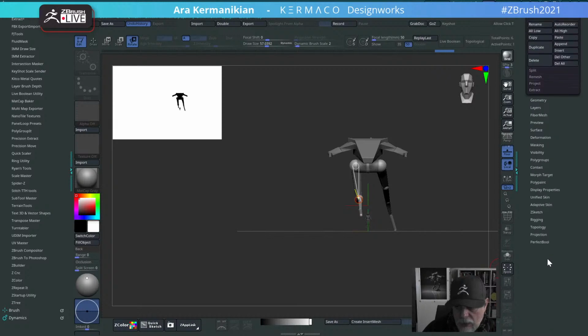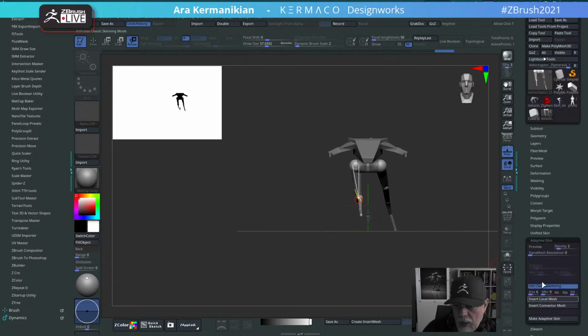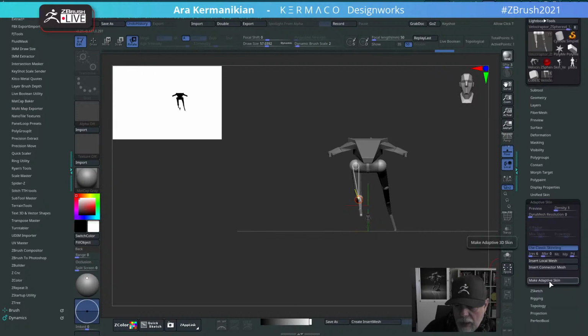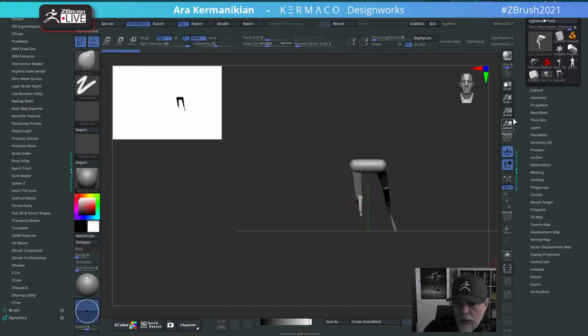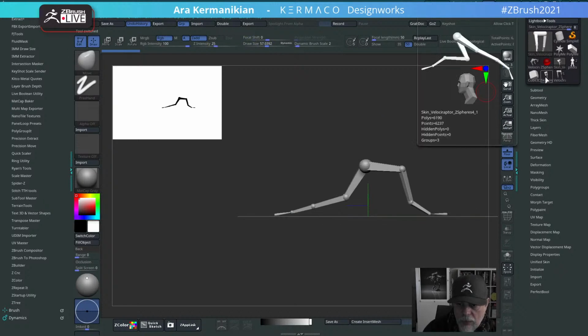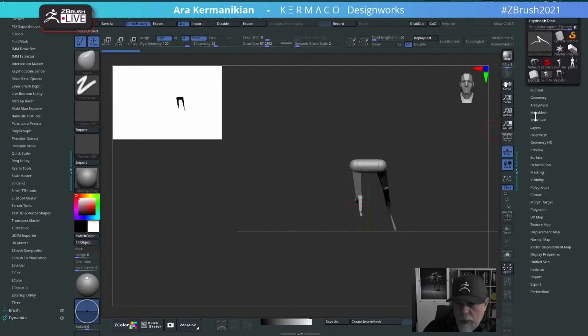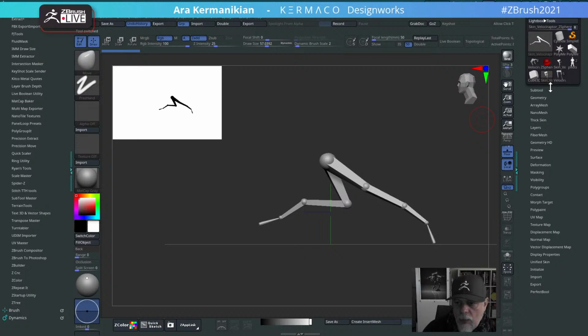And let's go down to adaptive skin here, bring the density to 1 and make adaptive skin. So now I've got another one, right? Here's another one that I created. So I've got this one, and then I've got this one. So I've got 2 different poses. And let's do one more.